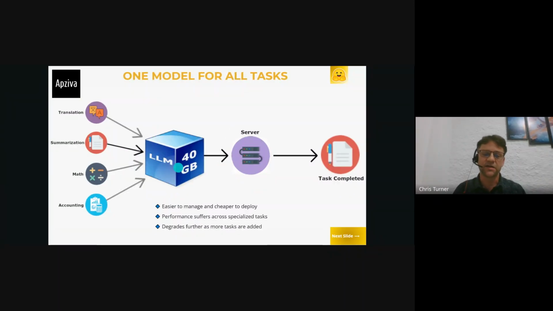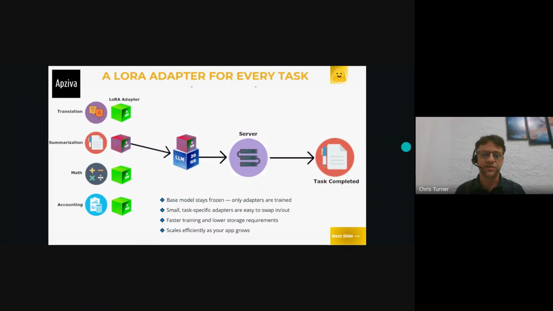Another way you can handle this is to have one giant model that would do all of the tasks, and this would be much easier to host, much easier to track, much easier to update. But the trade-off here would be performance. The performance would suffer a little bit on all of the tasks. And then as you kept adding more tasks, the performance on all of the tasks would begin to degrade a little bit. And so this is where parameter efficient tuning really shines.